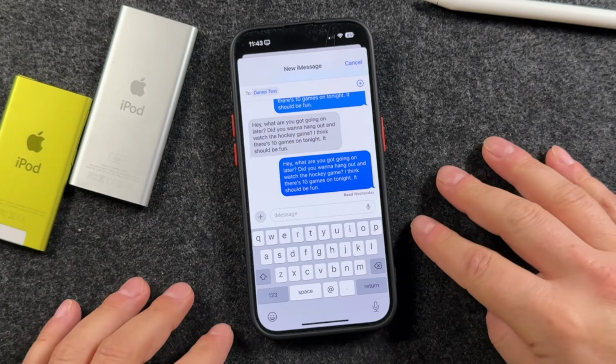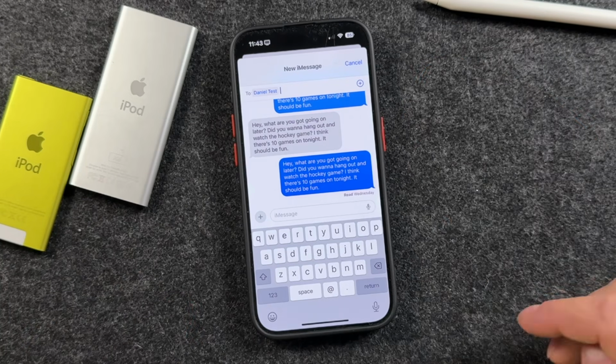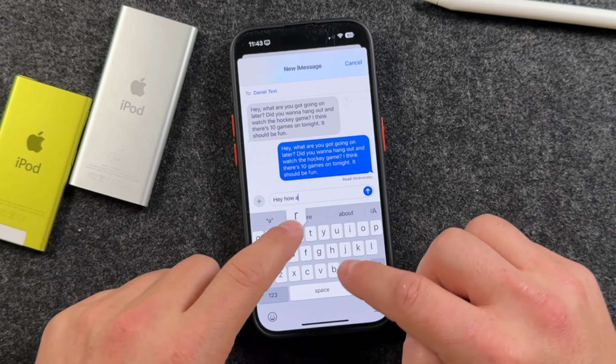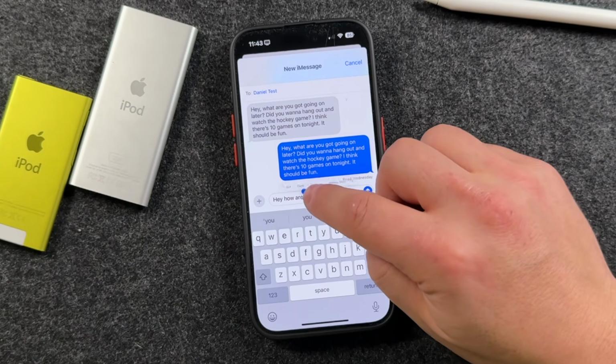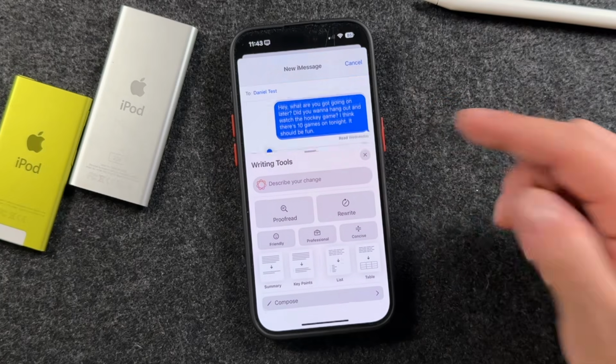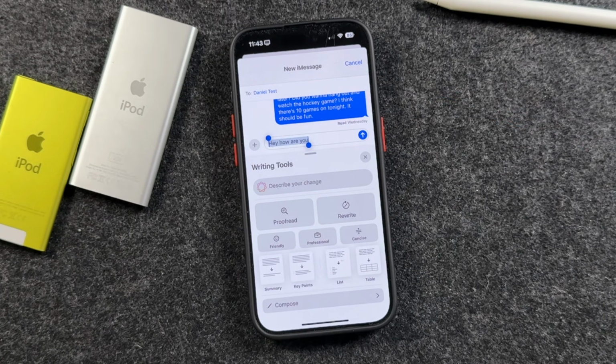And like I said, anywhere where you have writing abilities, you should be able to get this feature. So even in iMessage here, if I wanted to type a message, I can just highlight my text, tap on writing tools here, and they're all there for me so I can change up this text in a better way.